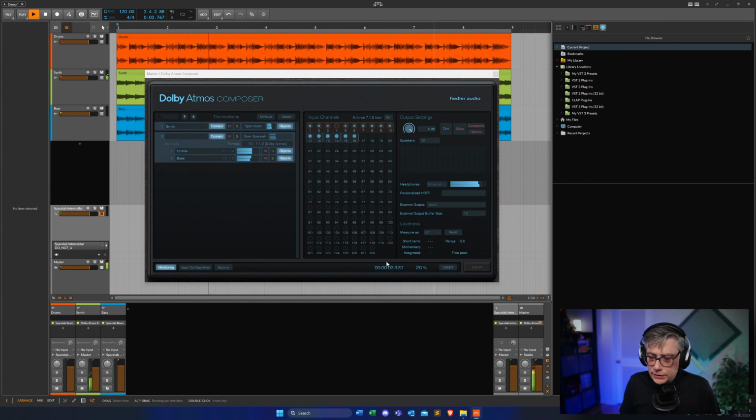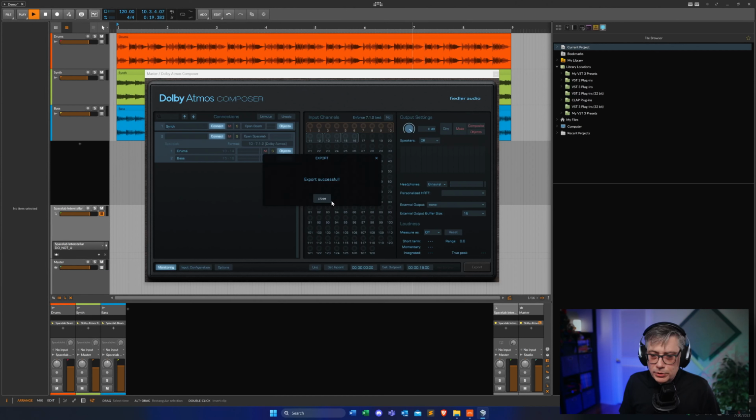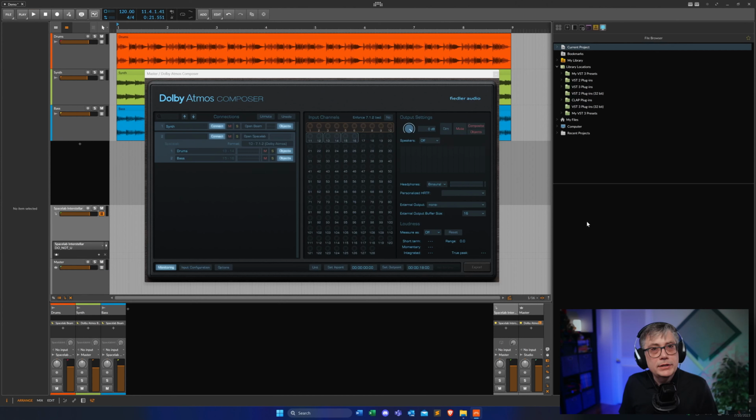And I see the progress here. Once it's done, it's going to come back and tell me that the file is completed. Okay, export successful. And I have my Dolby Atmos Masterfile. Now, this export can be a little bit fiddly. Be aware of that. Sometimes it doesn't hit the beginning, the in point or the out point. You just need to be a little bit patient and give it multiple tries. Eventually it will export correctly.